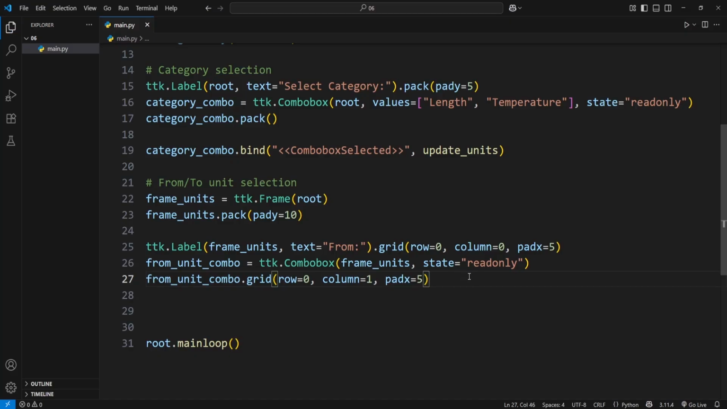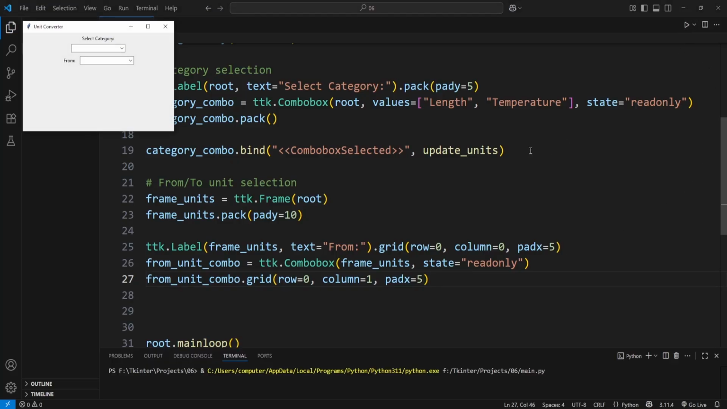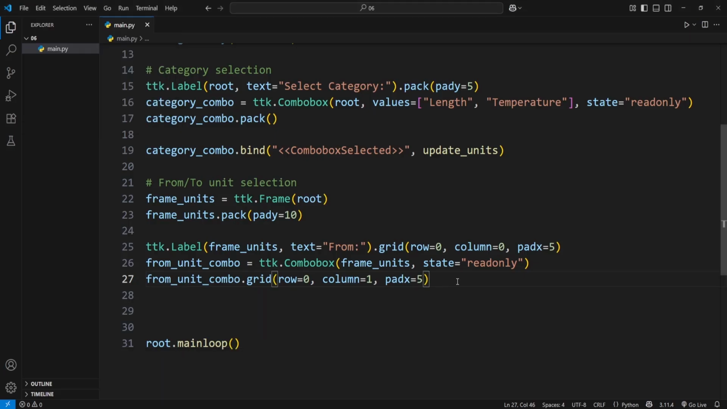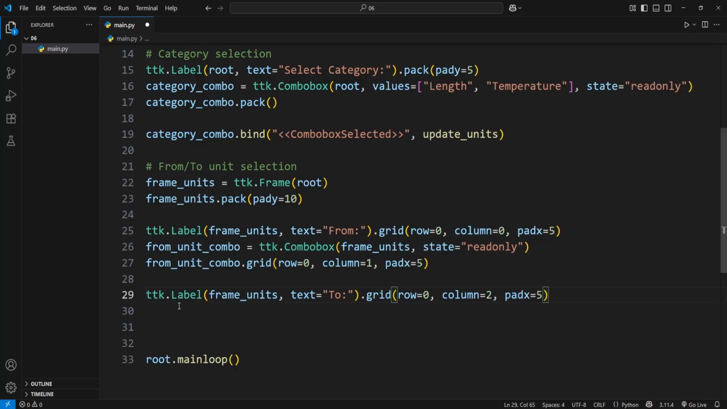After saving this file, if I run my code in my terminal, this is how it looks. Now beside it, in the same way, I'm going to create another combo box and label for the to unit. So here first I'm going to create the label, ttk.Label, and this time I'm going to type label 2, and we place the label at row number 0 and column number 2.